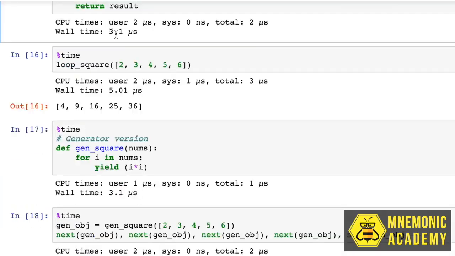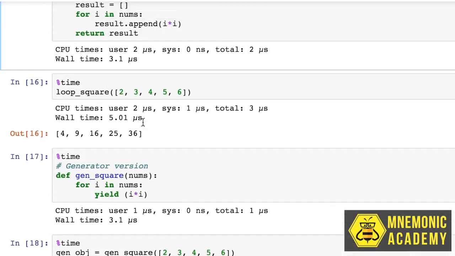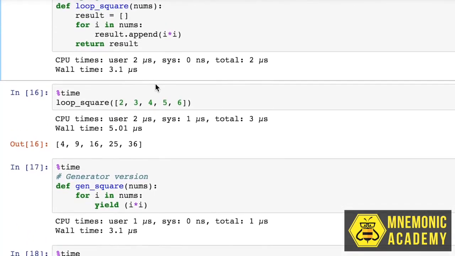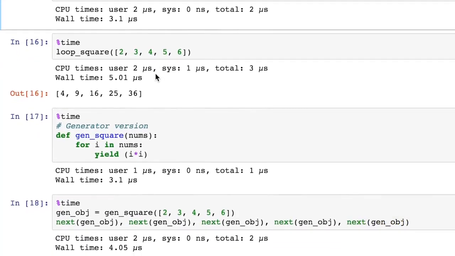So you can see up here on the wall time, it took 3.1. This is mu s, which I'm going to assume is milliseconds, but I'm not 100% sure on that. But 3.1 for up here, and then it took 3.1 for down here. So creating the function, putting the yield logic together, or in this case, running the loop and appending all the logic to the answer, they took the same amount of time.